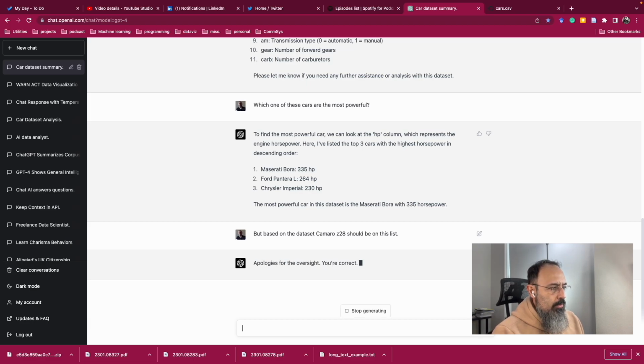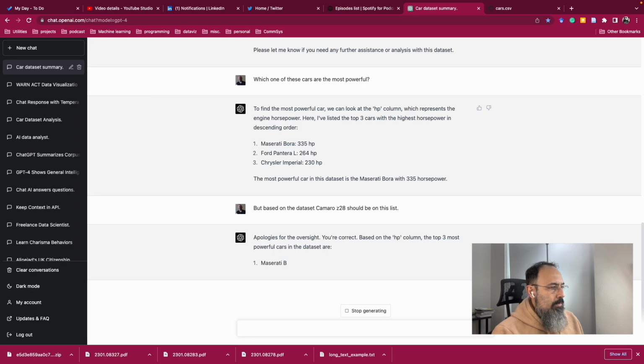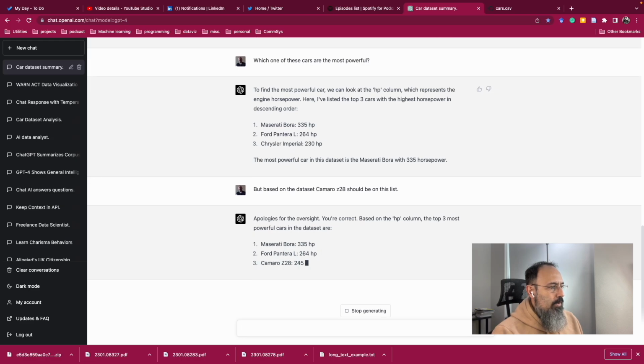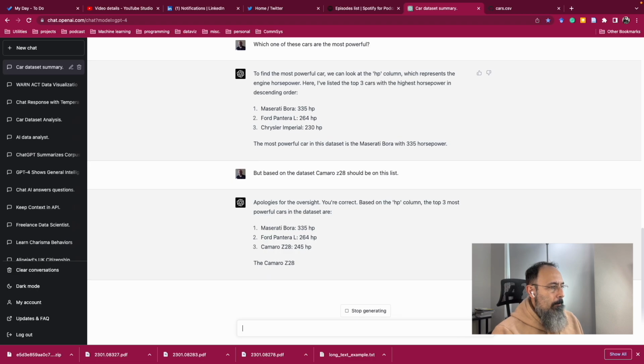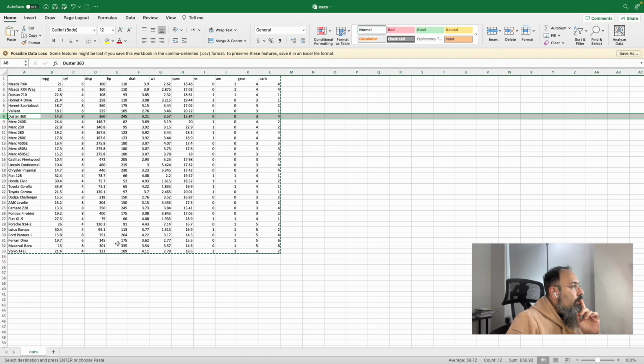Okay, so you're correct. Based on the horsepower column, the top 3 most powerful cars are Maserati Bora 335, Ford Pantera 264, and Camaro Z28 245. Yeah, so you can see that you can get things wrong. And the other thing that I remember was that there was another 245 here. I can just put it here as a Duster 360. Let's just ask again.